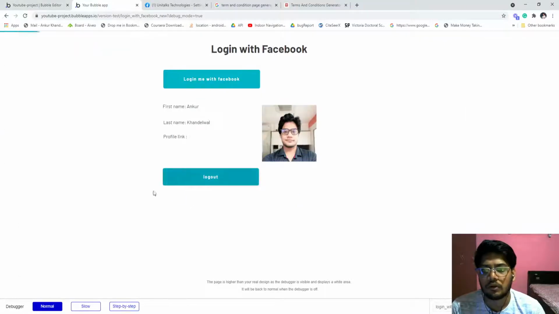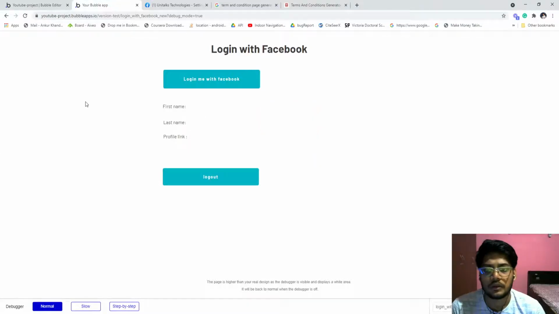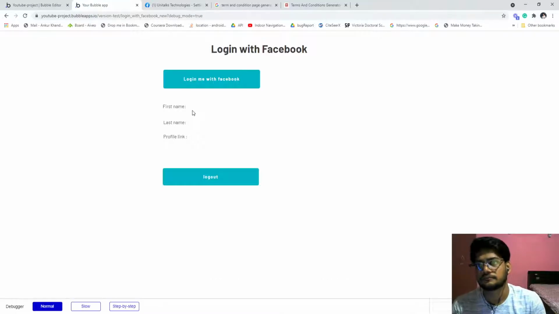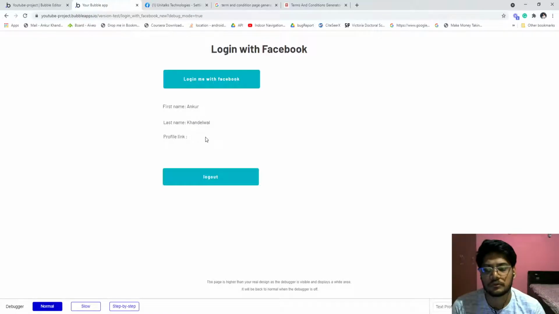And when you click log out, it simply logs out and clears the details automatically. Just log in with Facebook again, and it will log you in. That's it.